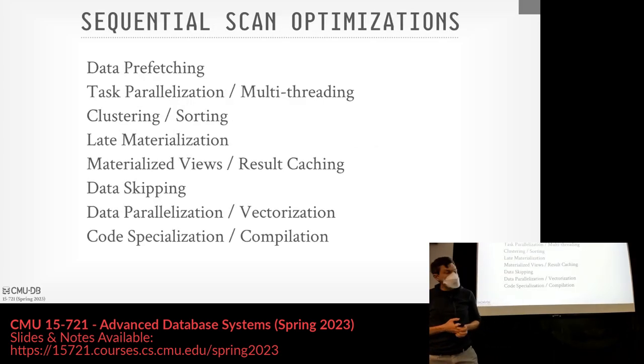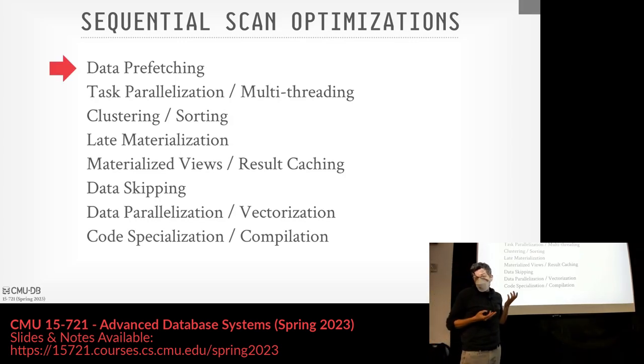All right, so here's a big list of optimizations, things you can do. Some of these things we're gonna cover this semester, some of the things we won't. So the first thing you do is obviously data prefetching, right? Instead of stalling every single time I gotta go get new data, if I know I'm gonna sequentially scan a bunch of files or a bunch of pages that are contiguous, while I'm scanning one, let me start bringing in the next one off disk into memory.